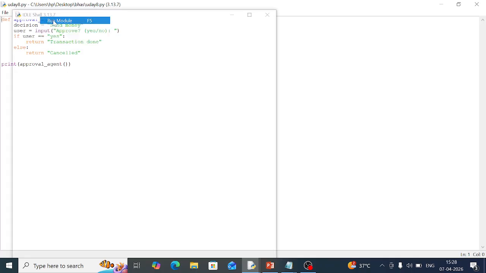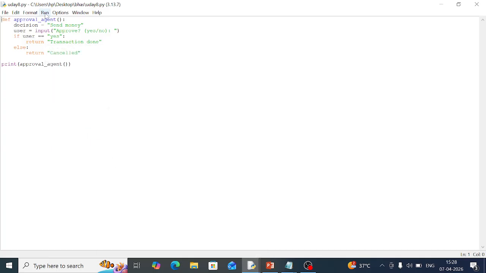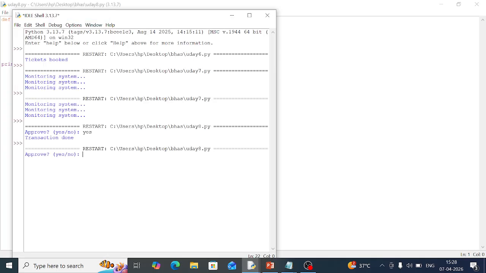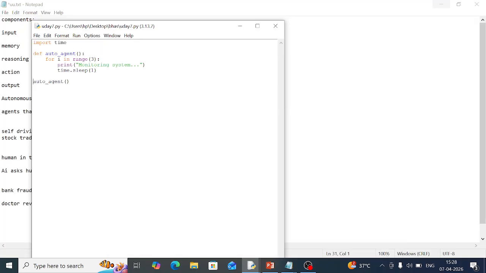If you run this code, what happens? Approve. You can give approve. See, I already told you human in the loop means AI will ask human before the final action. If you approve only, then transaction done. If you don't approve, then what happened? If you run this code, if you are not interested to give approval, then it is going to cancel. Why is it cancelled? In the else block I wrote return cancelled. Okay, this is an example of human in the loop. Okay, next.